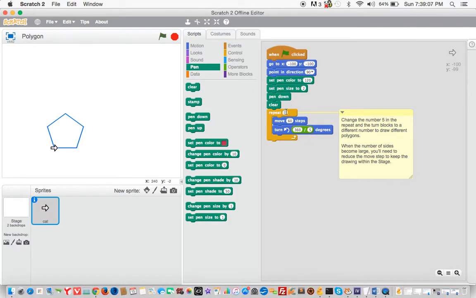So let's say, for example, if I do 4, see, it only does 4 sides of the pentagon. That's why we need to change this value as well. And see, now we have a square.